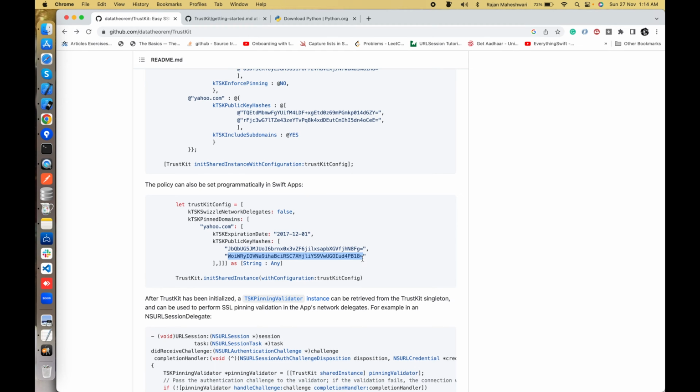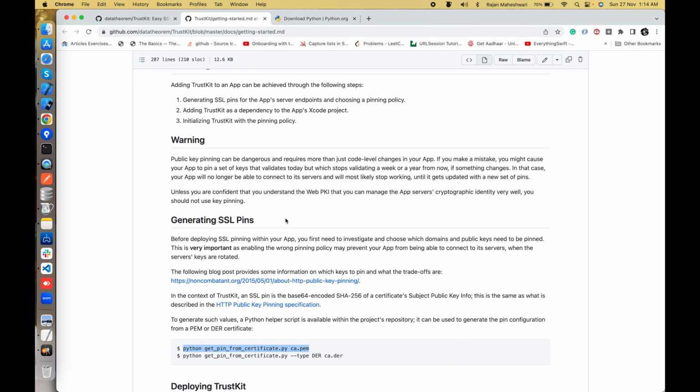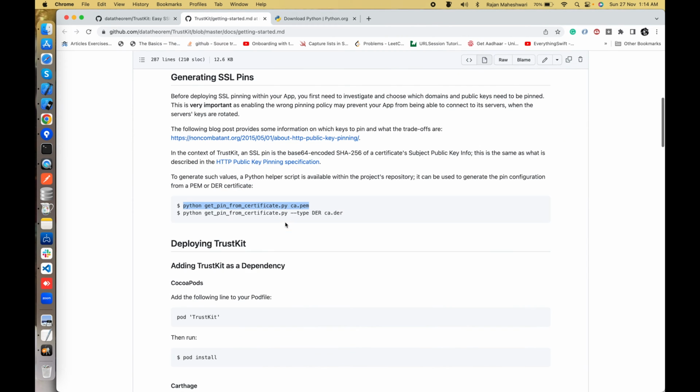We already extracted it in the URLSession public key pinning video. If you haven't watched that, you can go and see how we extracted it using the OpenSSL commands. But we do have one more way to extract. TrustKit has given us a Python script to extract. All we need is a PEM file. So how can we get the PEM file?